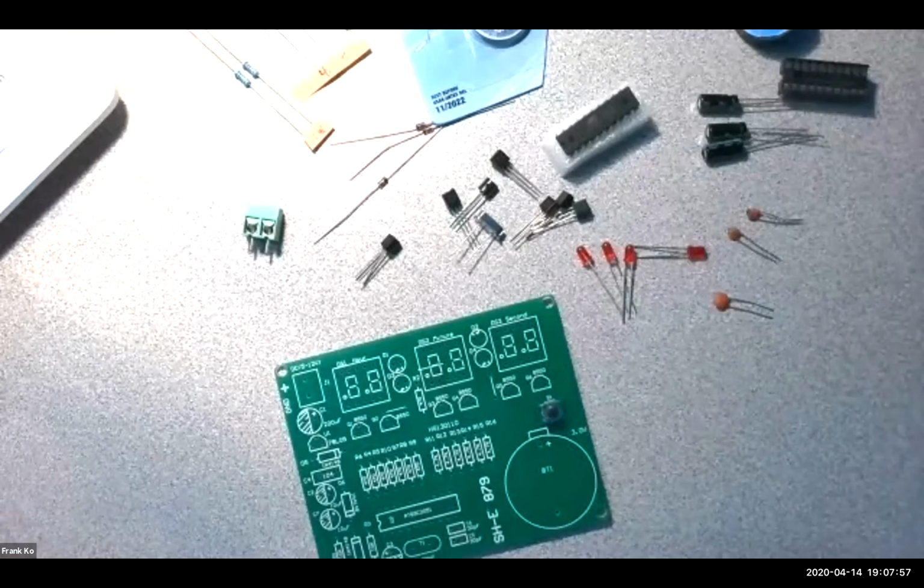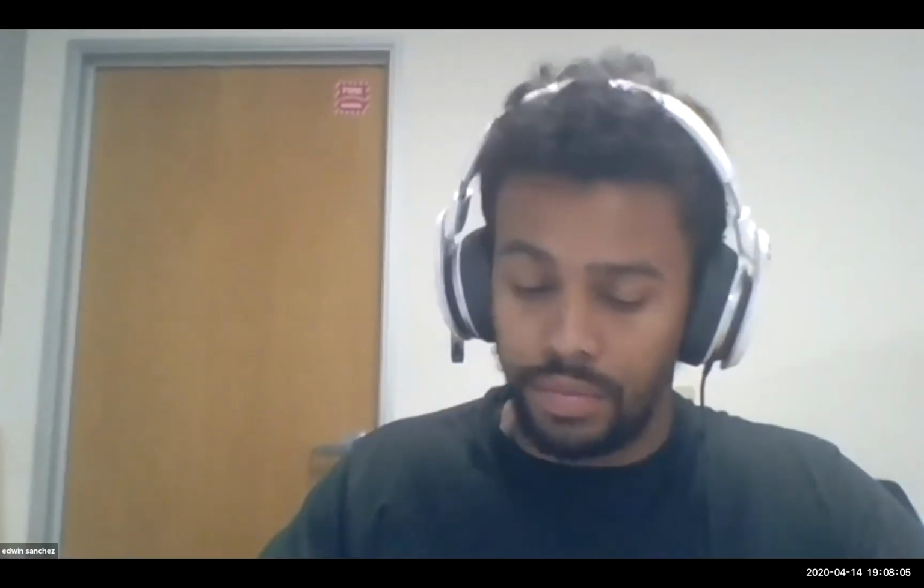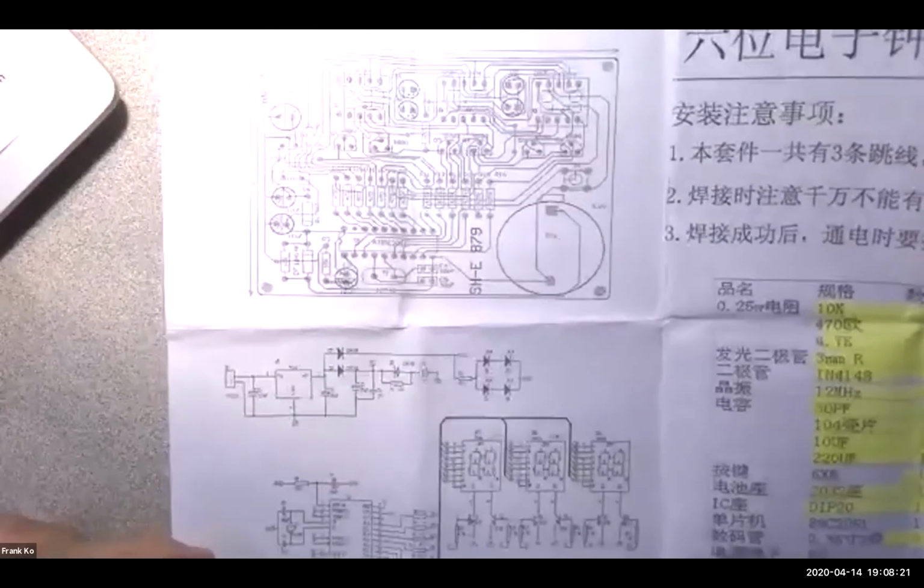Let's see, were there jumper wires that were included in this? I don't recall seeing any jumper wires. No, but the diagram shows maybe a little Q next to Q5 and Q2. Maybe we've got to jump a little section of jumper wire or whatever. Let's take a look here.